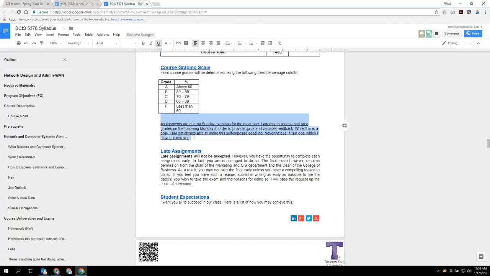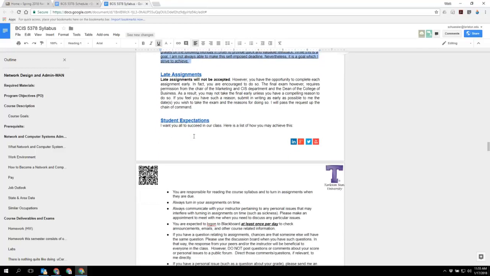That's a very important goal that I have each semester, and so I try to get them back to you on Monday. Everything's due on Sunday, so I try to get them back to you on Monday most of the time. As far as late assignments, one of the things you're going to notice, everything's already posted at the beginning of the semester, so I don't take late assignments, so keep that in mind.